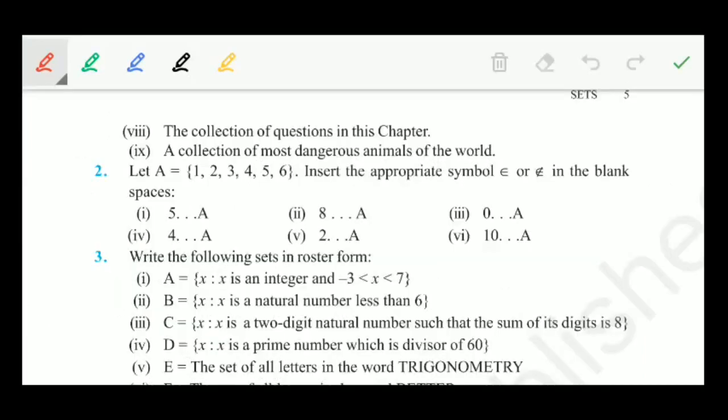See the second question: let A be the set whose elements are 1, 2, 3, 4, 5 and 6. Insert the appropriate symbol, belongs to or not belongs to, in the blank spaces. See the first part, 5. Yes, 5 is here, we will use the belongs to sign, because it is an element of A.